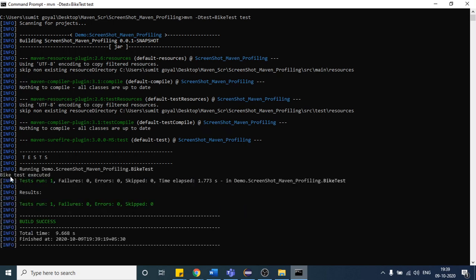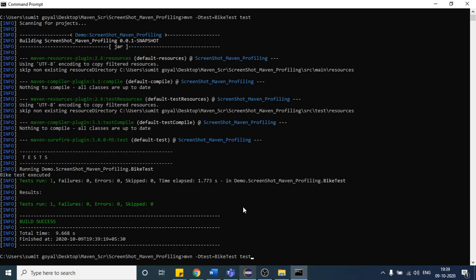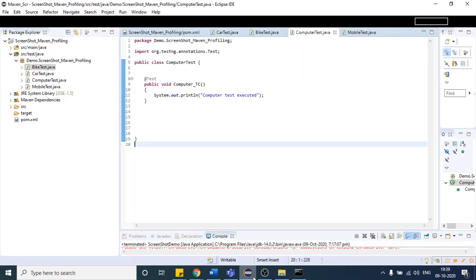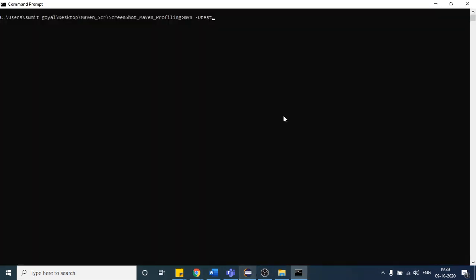So I think you will get that. You can see, tests run 1, this is the output. Likewise, again your client comes and says I want to run only the mobile test case. So how can you do it? You can provide the same command again. This time let me write it again. I want to run only the mobile test, so provide the MobileTest class name. This is our class name. And after that, write test, hit enter.